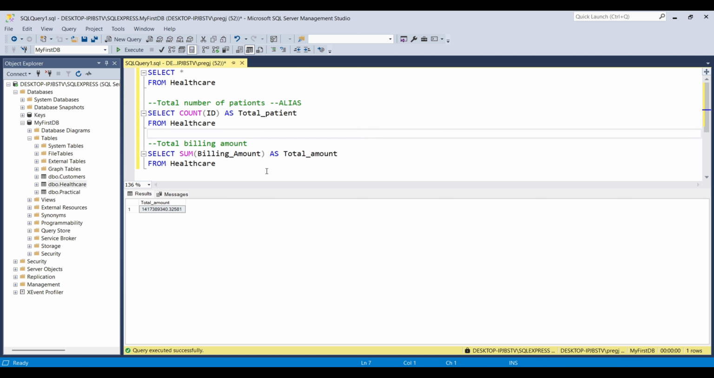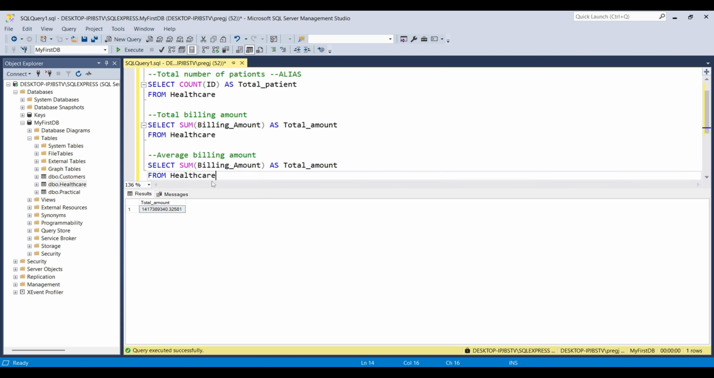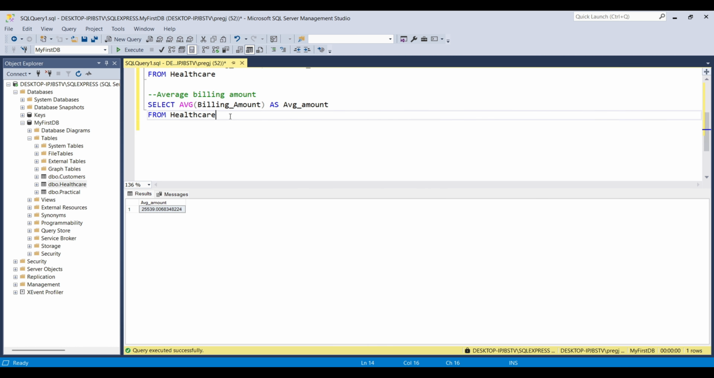All right, so now I've showed you how to use the count function. I've also showed you how to use the sum function. So let's just say we want to get the average billing amount now. I'm just going to copy this, paste it here, and change the function to average. So I'm also going to change this to average amount. Okay, so let's run it. So now you can see the average is $25,539.